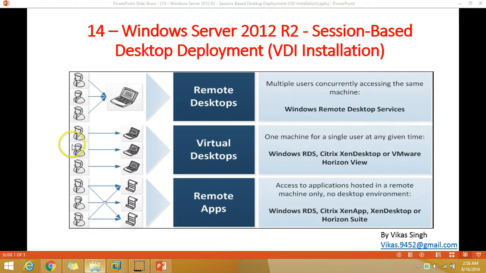Whenever a user logs in using their own credentials, like username and password, they get access to their dedicated virtual machine only. The last option is RemoteApp, access to applications hosted on a remote machine only, no desktop environment.